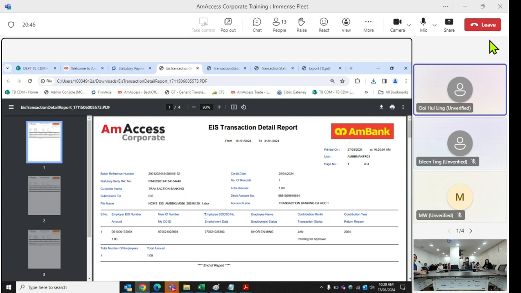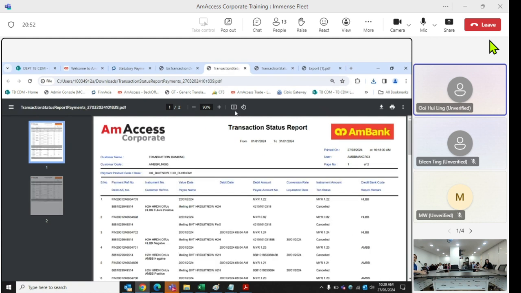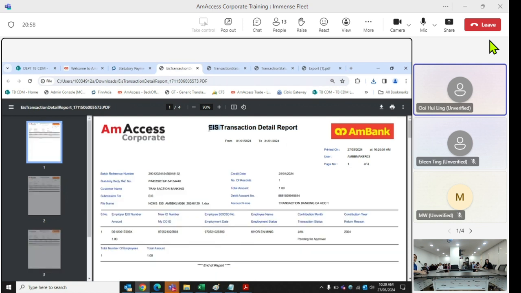Okay, so it will be in this way. It will tell you this is the EIS transaction detail report. So this is transaction status if it's non-statutory related. Same, if it's EPF, then you will get the EPF transaction. So these are some reports that you can generate from this system.